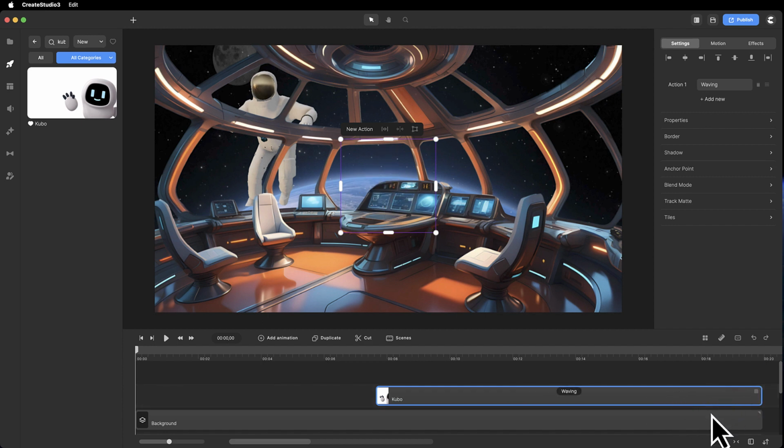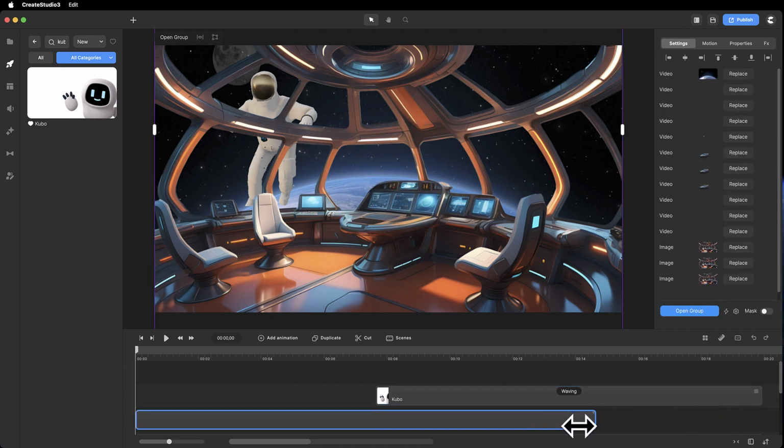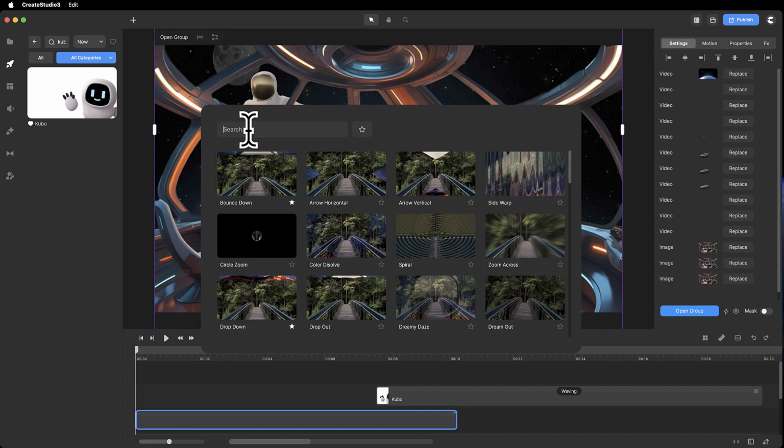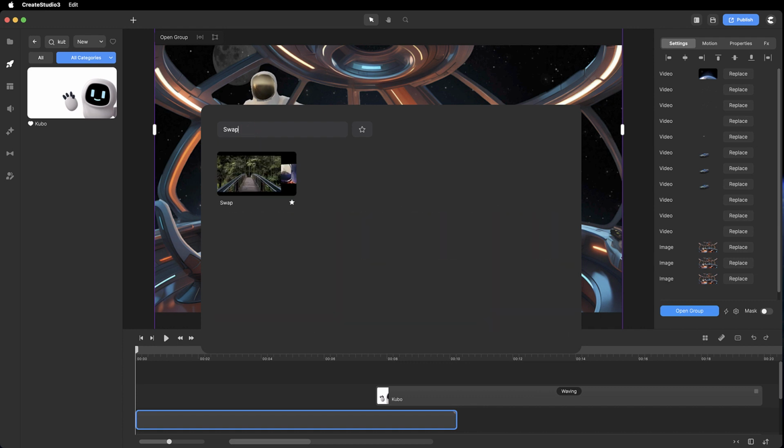Reduce the background layer to create a 2-second overlap with the object layer to create a transition between the 2 layers in the next step. Hover the mouse between the 2 layers until you see a green line, and then click it. Type Swap in the search field, and then select the swap transition.